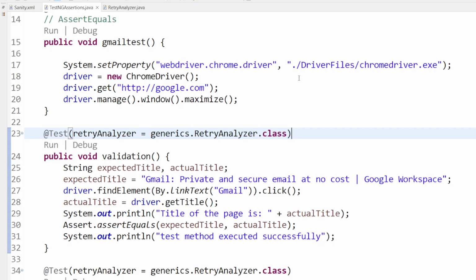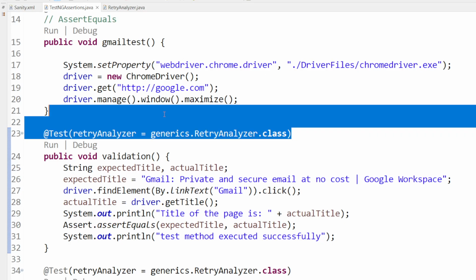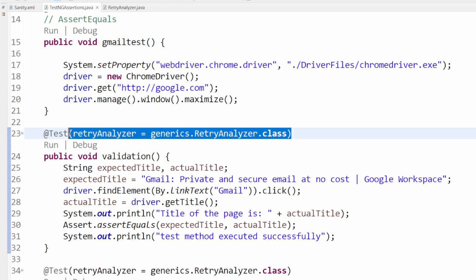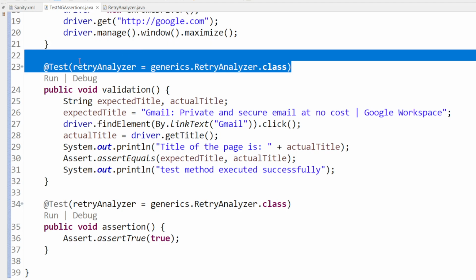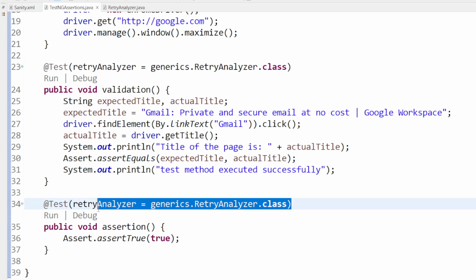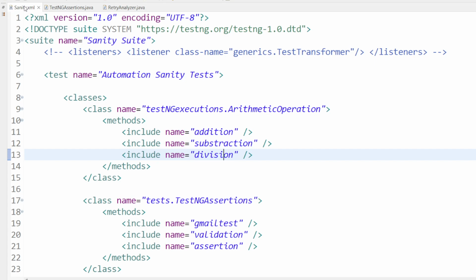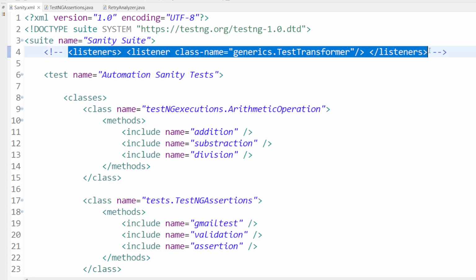There are two ways to retry failed methods. The first is defining this retry logic for the particular failed method. If we do it like this, the code repetition will be more. For the first method I have mentioned this, for the second method I have mentioned this. But if we mention this retry analyzer concept at suite level execution, it will be applicable wherever a method is failing. It will retry that particular method as many times as you want. That's why we should always follow suite level.